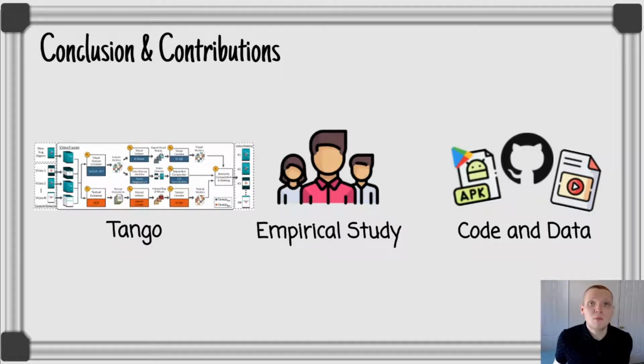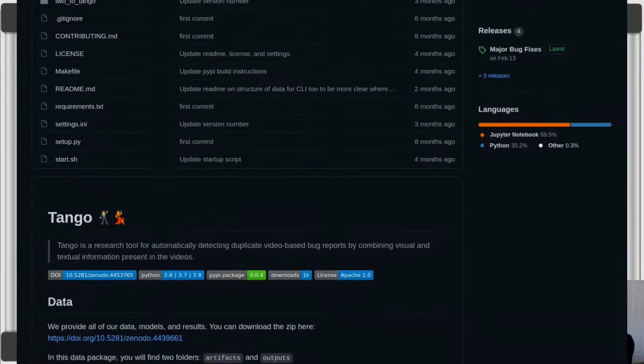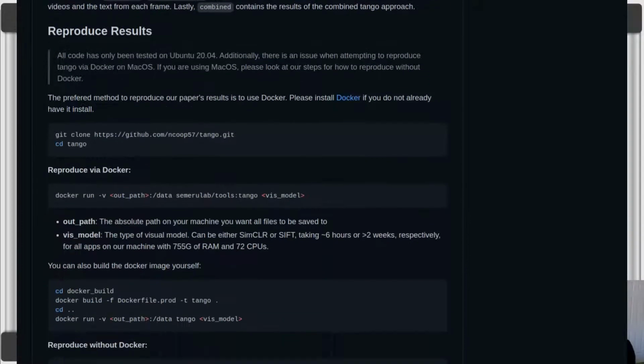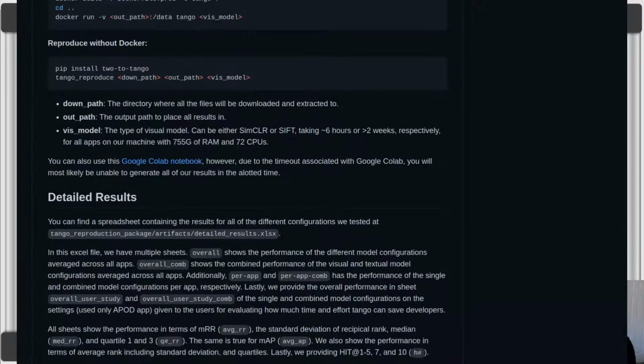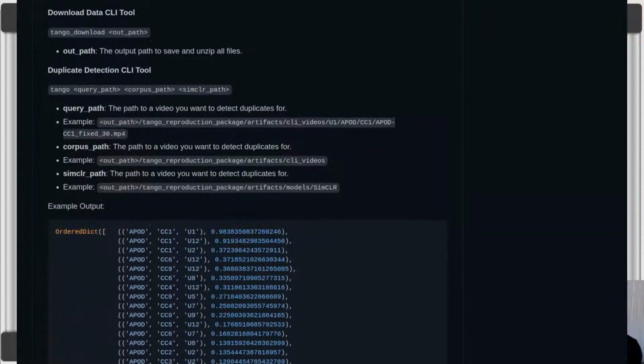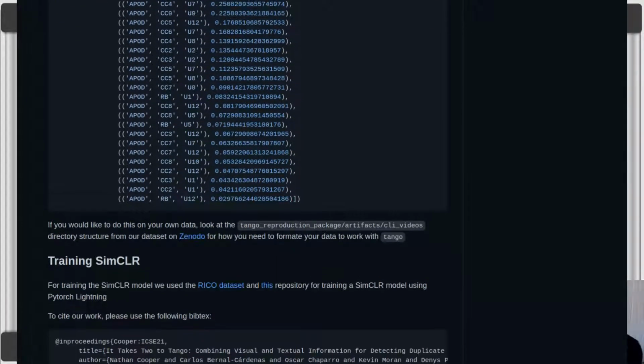Finally, because we're awesome, we released all of the code and data in a replication package for your viewing pleasure. In this package, you'll find detailed information on the code and data, as well as how it's organized. You'll also find information about replicating our results, and a CLI version of Tango for testing out Tango on your own data.